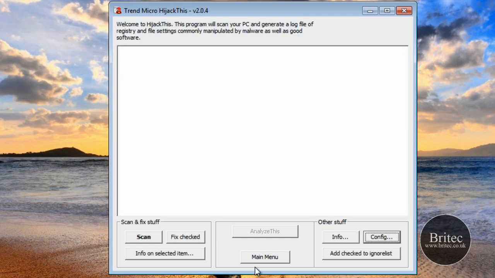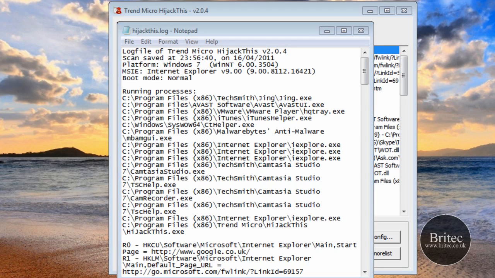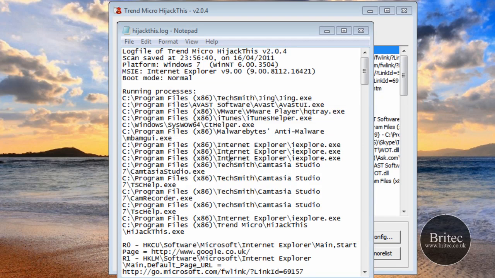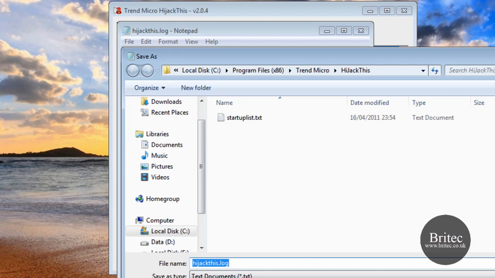Let's go back to the main menu. I'm just going to quickly do a quick scan. Let me just delete that file there, because I've got a copy of that. This is a log file that's been created now, so I'm just going to save this like so onto the desktop.